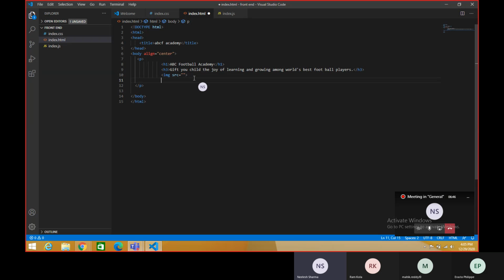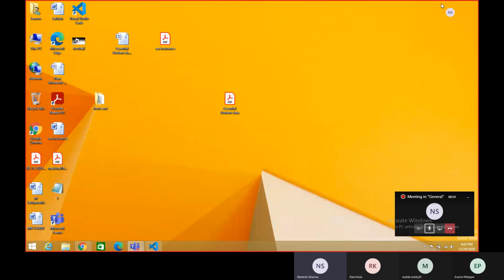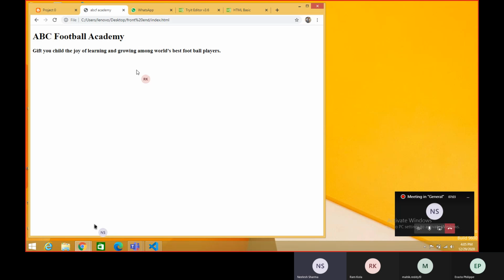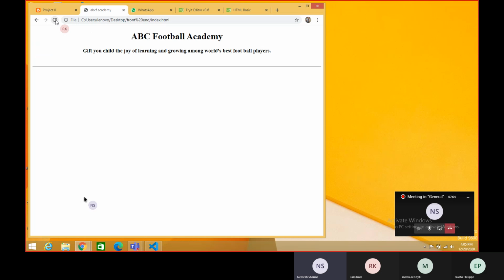And then there was a horizontal line, right, which comes by giving this HR tag. And if we save it and we go and check our web page, Ramchandra, can you please open it? Yes. Okay, if we refresh it, there comes the HR tag. So I hope it makes sense now, and you can carry on with that.